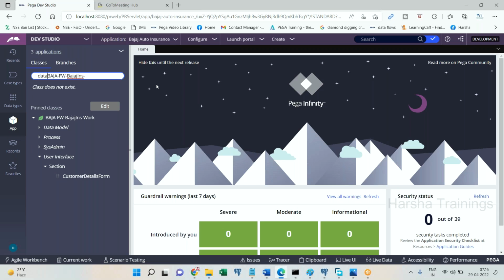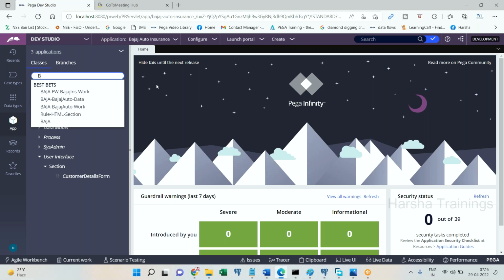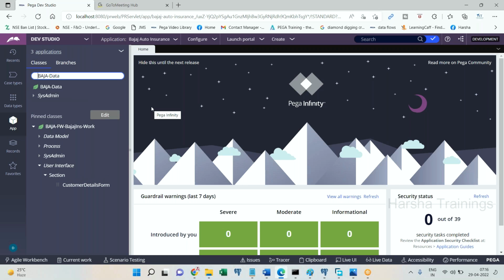Similarly, you should have a data class, you can guess where else? Organization level also. How many levels do we have where a data class is created? Three levels. Organization is the topmost, and we have the implementation work class and framework work class. At all of these three levels, organization data class, framework application data class, implementation application data class, it has been created.